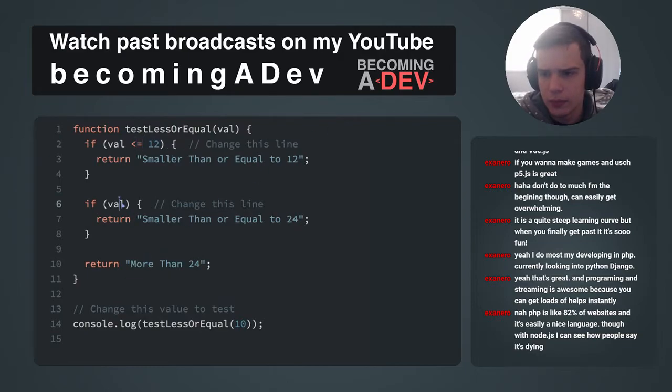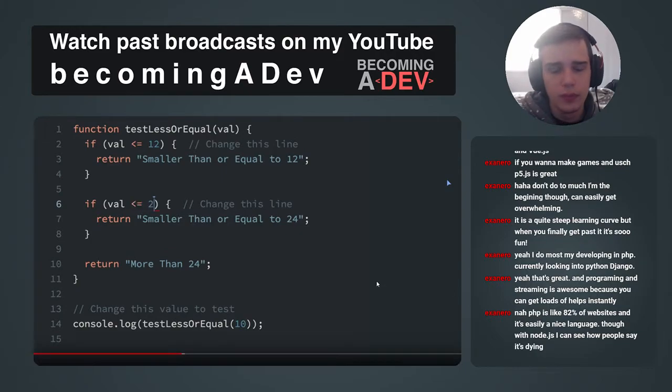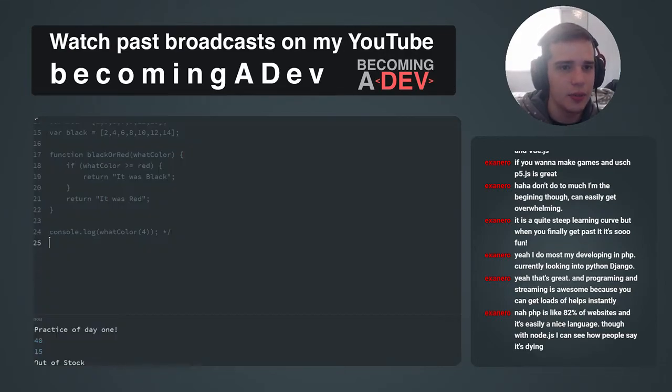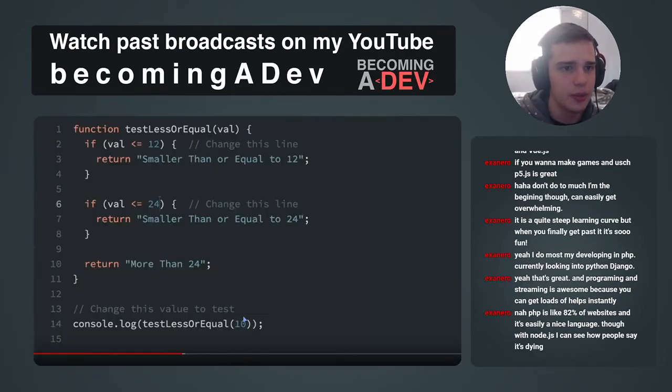Less than or equal. That's an important part. Here it's less than or equal to 24 to make this statement true. And if we run, we see smaller than or equal to 12.